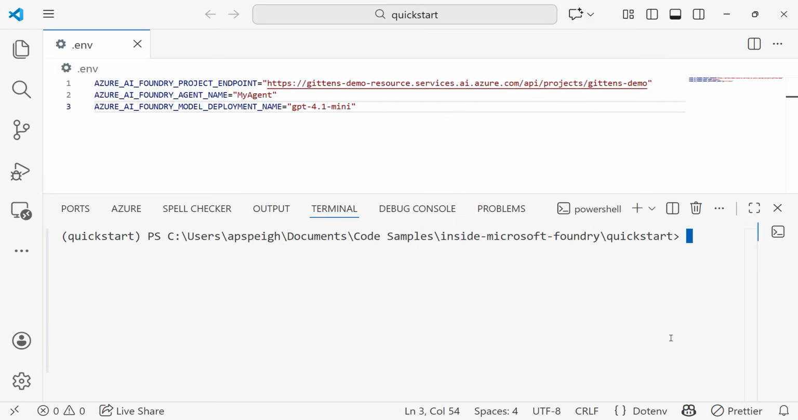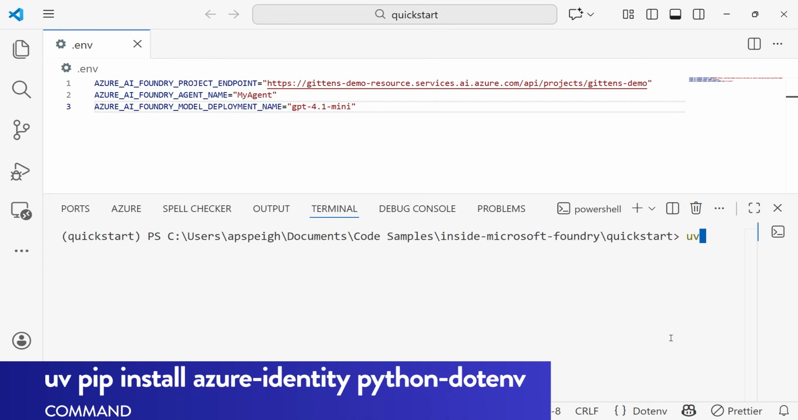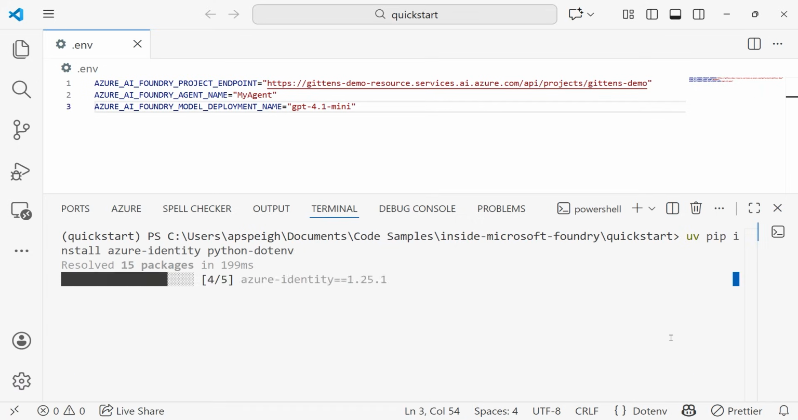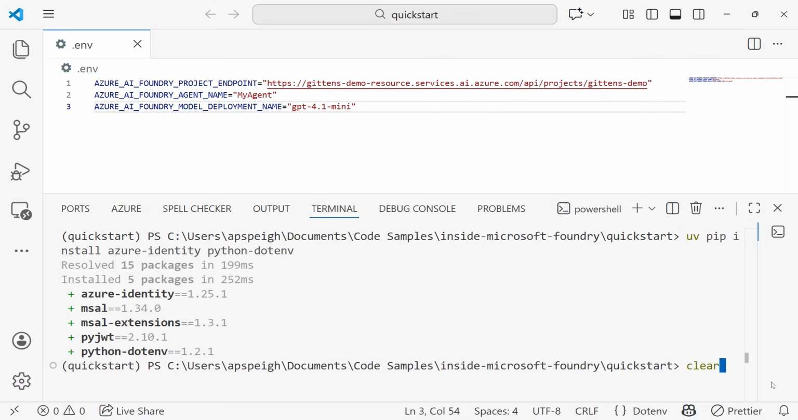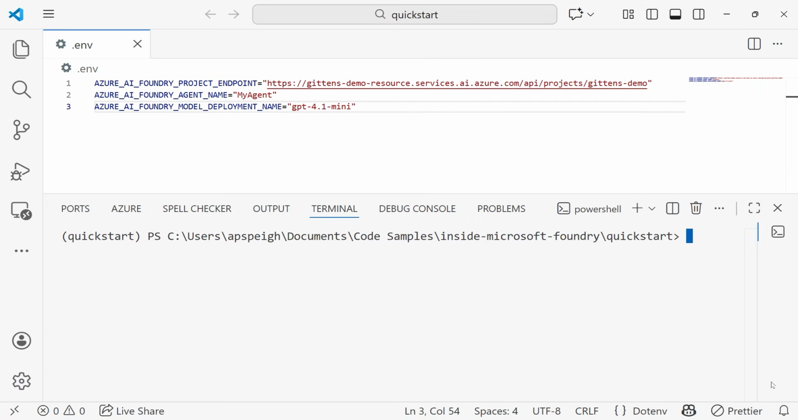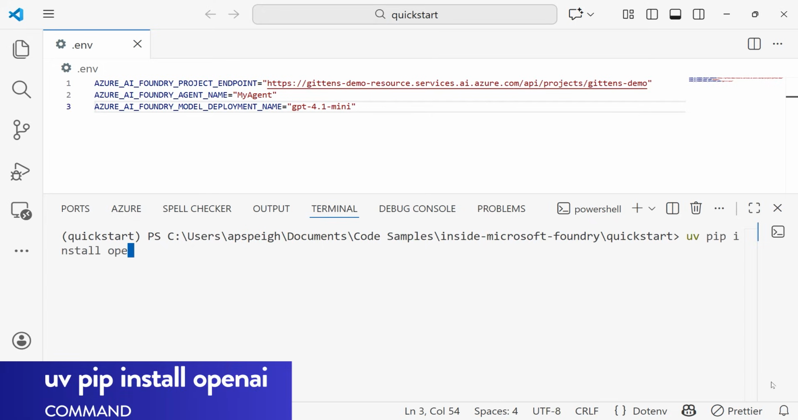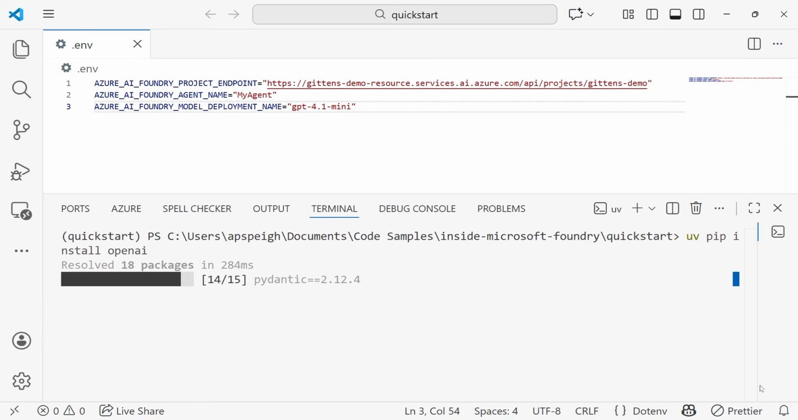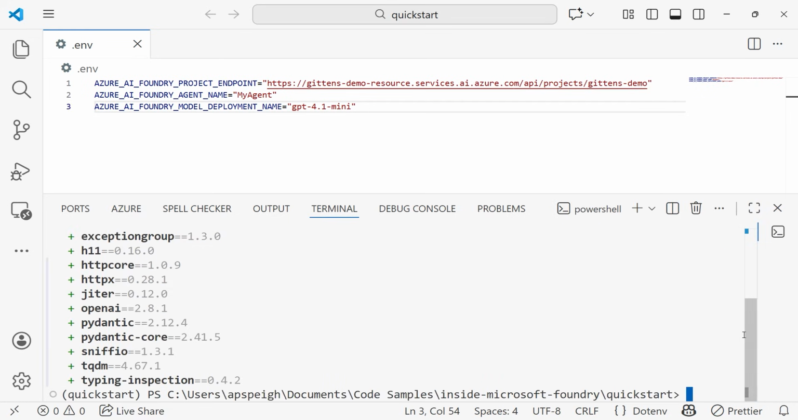The next dependency that I'm going to install is going to be Azure Identity as well as python-dotenv. So likewise, you'll enter UV followed by pip install and then the package itself. So azure-identity and python-dotenv. All right, now that's been installed. And there's just one more dependency that we'll install, and that'll be OpenAI. So to install that, again, uv pip install openai. And we are done with all of our dependencies.